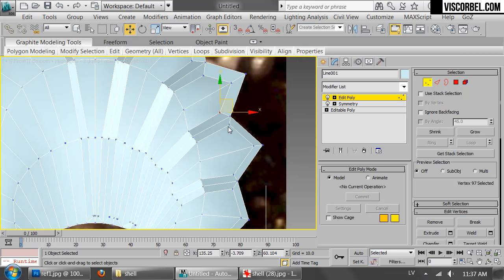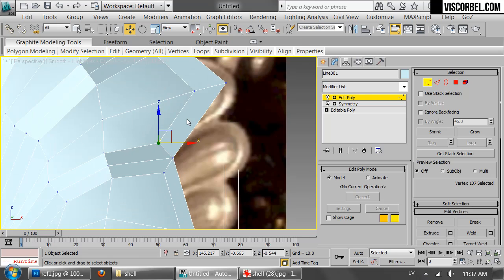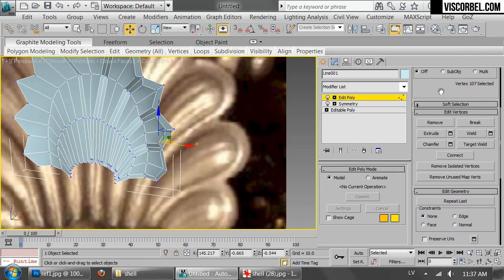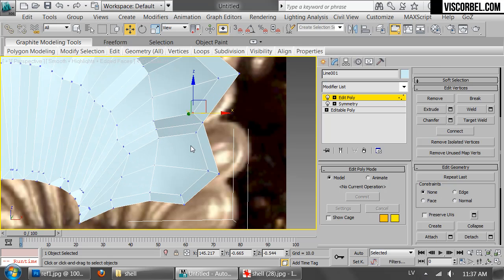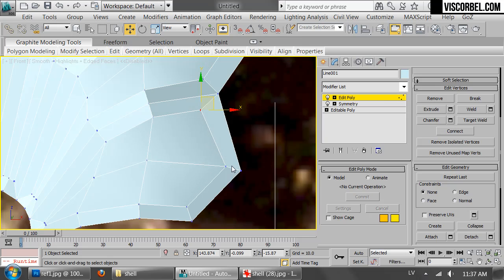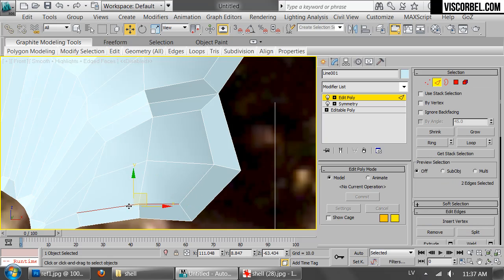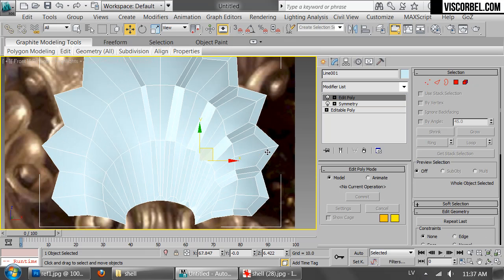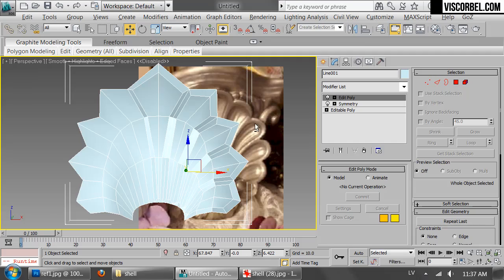And I'm not too worried about moving it out of the original shape. It's not gonna matter too much, but if you wish, you could use the constraints to move them along edges. But I don't think that's really necessary in this case. Okay. So something like this.